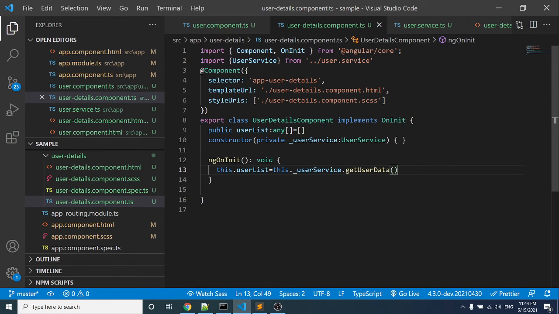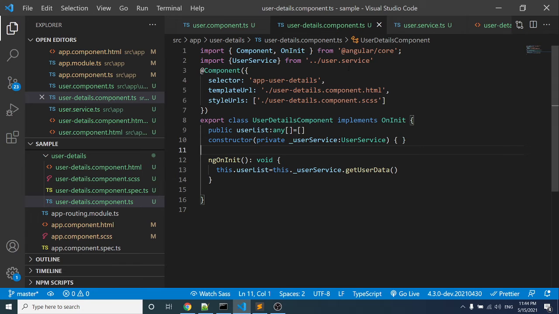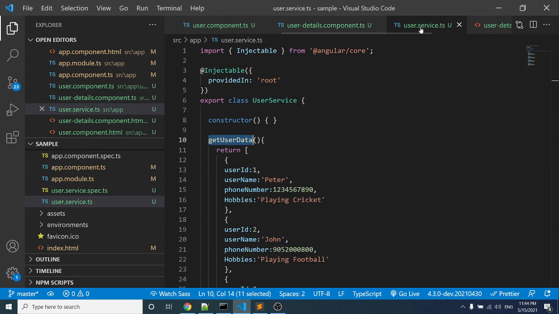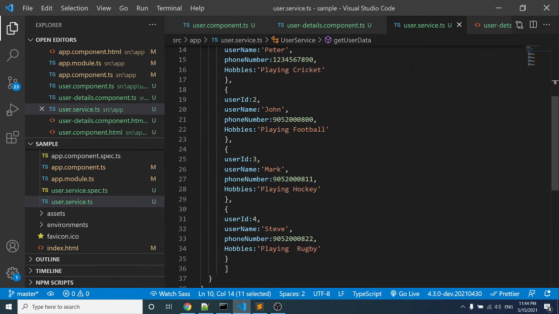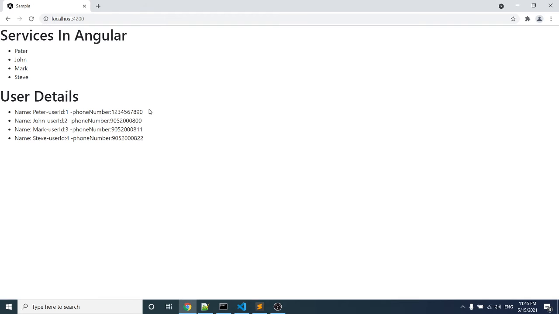So in this example we are using the service and we have eliminated the duplicate code. Here if you see, inside user component.ts we have removed that array of users. Inside user details component.ts we have removed it. So it is present only in one place, that is the service. If you want to make any changes, we need to make the change in this service file so that it will be reflected inside both the components, the users component and the user details component.